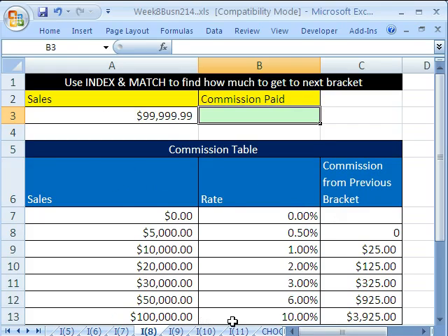Now, we've seen this commission table a few times in this week of lookups. But here it is. If I have sales of $99,999, how far do I have to go to the next bracket? Well, 1 penny. If this is 15,000, how far do I have to go to get to the next bracket from 10? Somewhere in between here. I need to go up to 20, which is 5,000. So what we're going to do is use index and match.